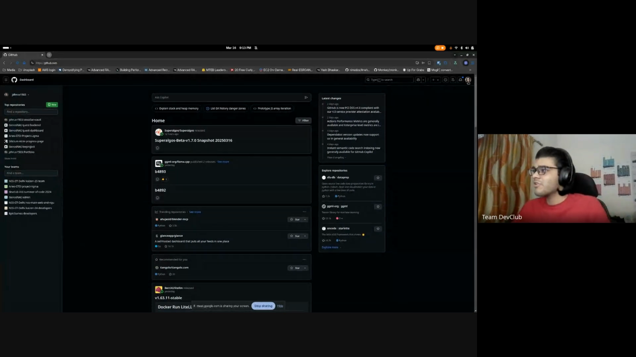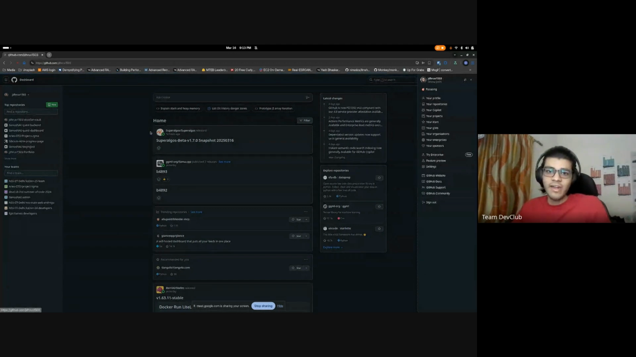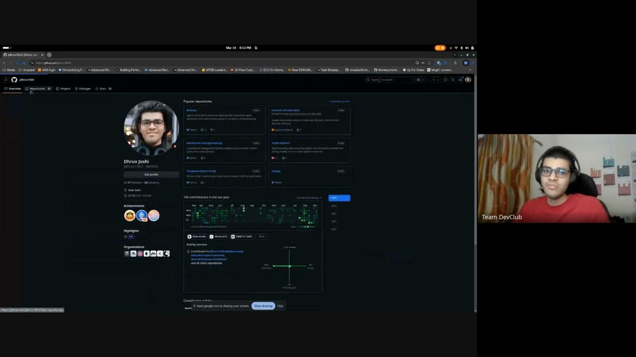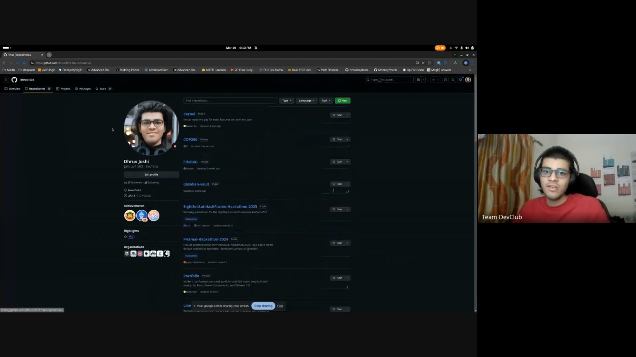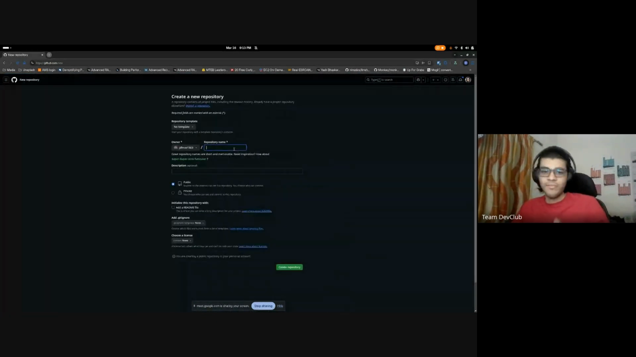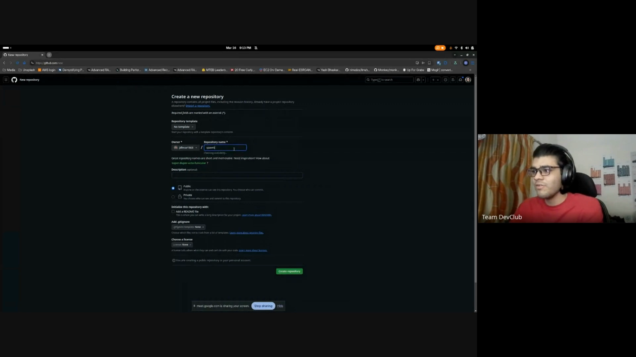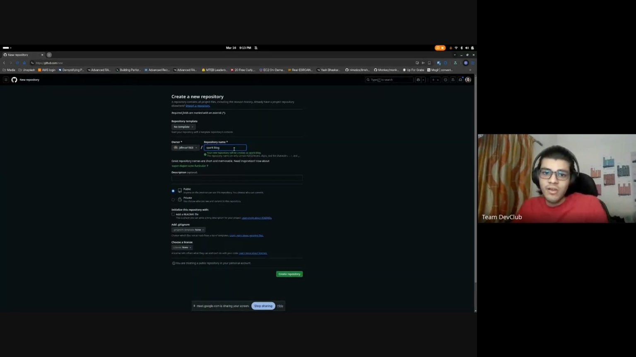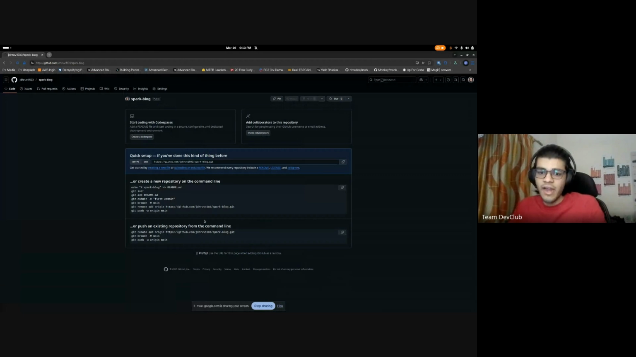I'm just going to go to my GitHub profile and create a new repository. You just go to repositories and click on new, right? And just name it something. I'll just name it Spark blog. Once you name it, you can just click on create repository. And now you have a blank Git repository.